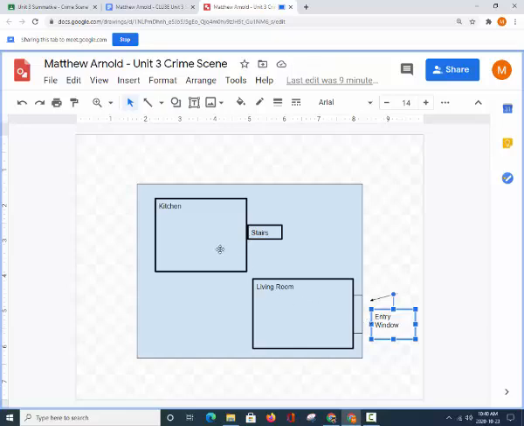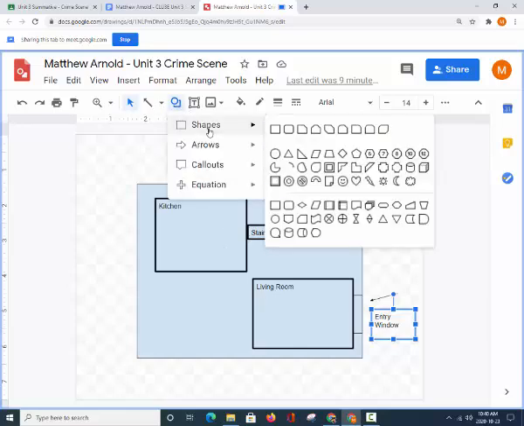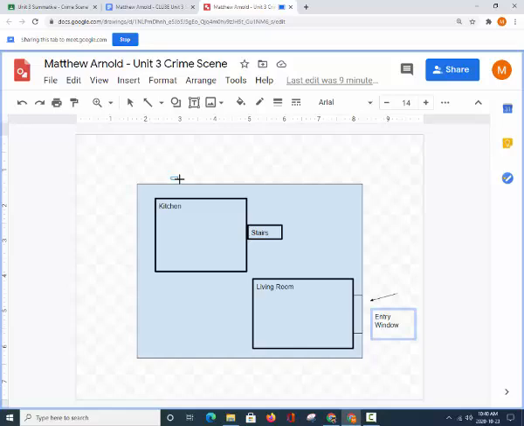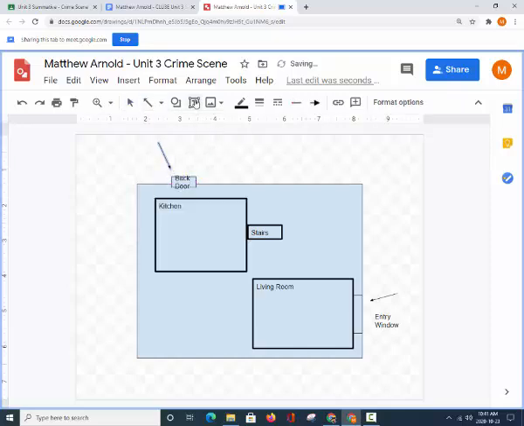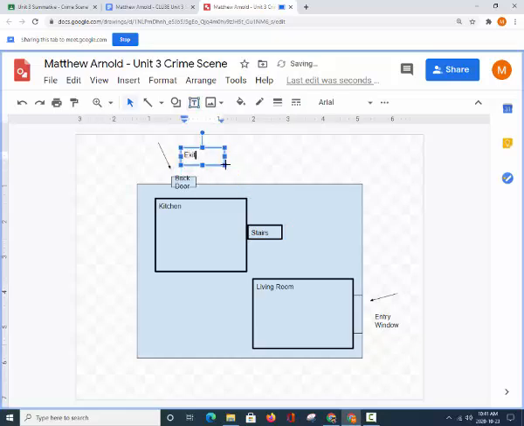And then I have the kitchen over here. I have the stairs, and I also want to create the place of exit, which is the back door. And this is my exit point. Now, what I want to start to do is label different pieces of evidence. I can do that using a text box and an arrow.